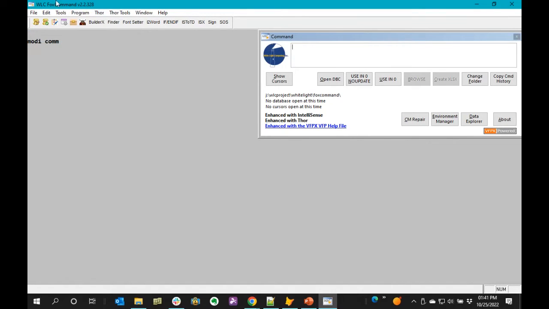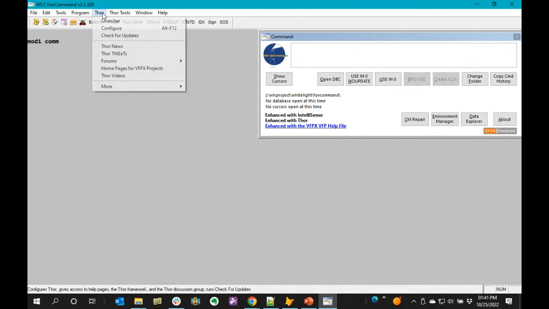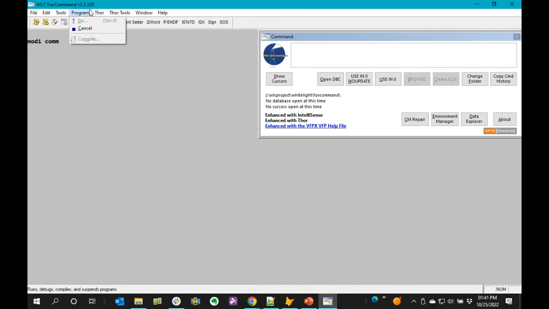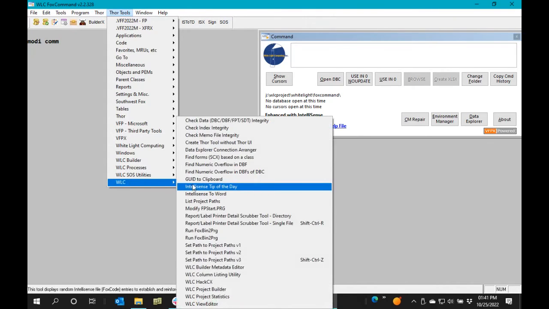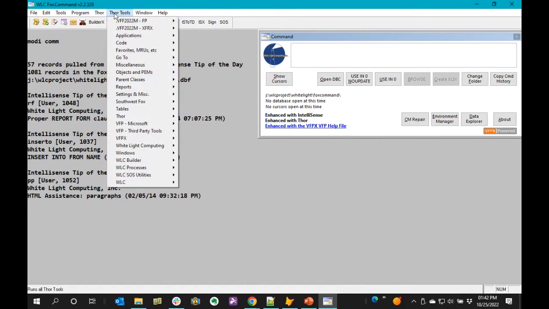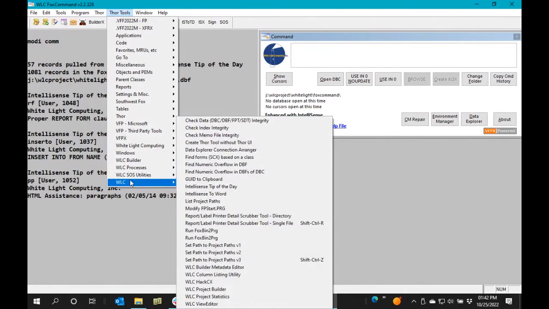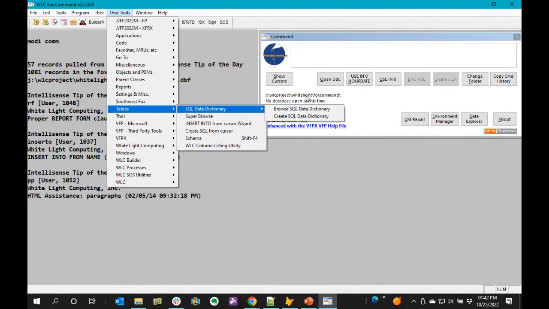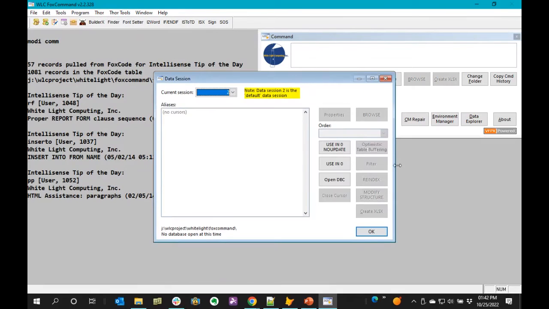All right, so Thor, one of the things that I like to do is my IntelliSense tip of the day. It brings up various random records from my IntelliSense file so that I can learn and relearn some of the tips or IntelliSense enhancements that I've done over the years. So everything on Thor, you have to basically try out, see if it works. For instance, let's see, I got to show cursor. No, I don't have anything open.